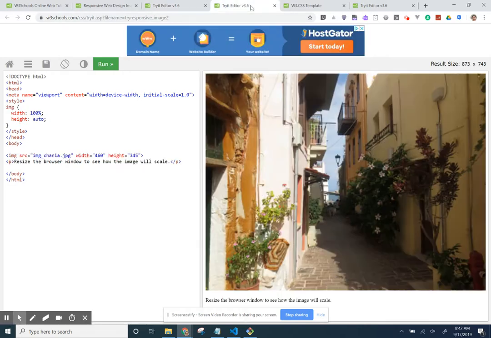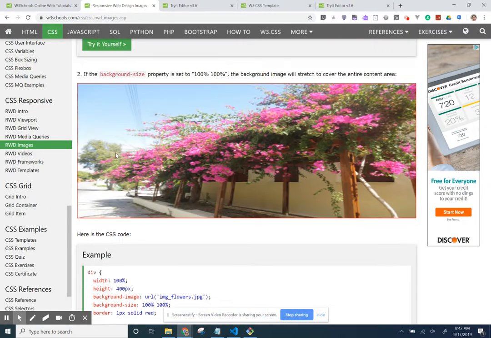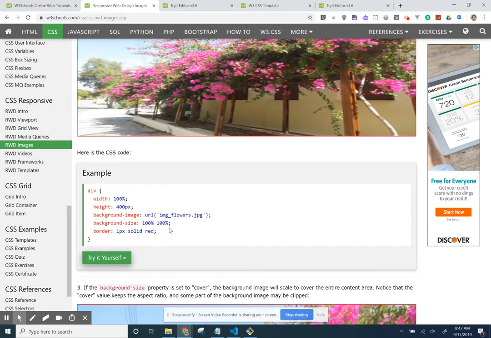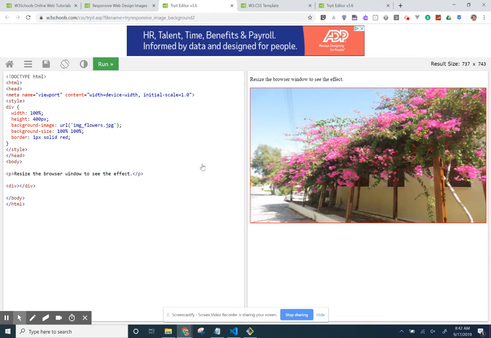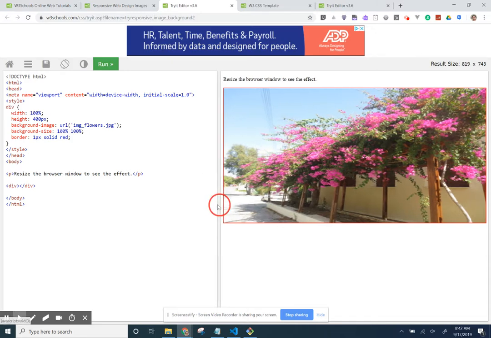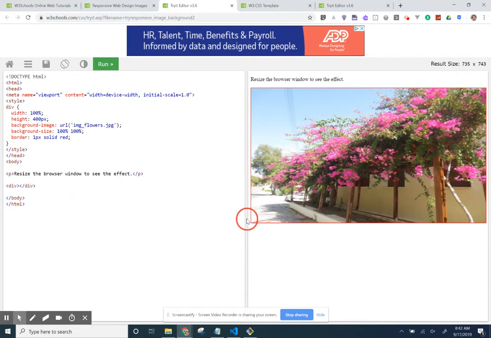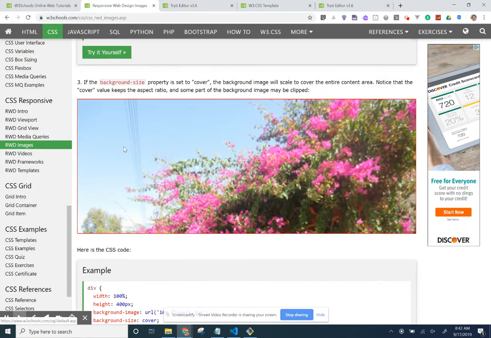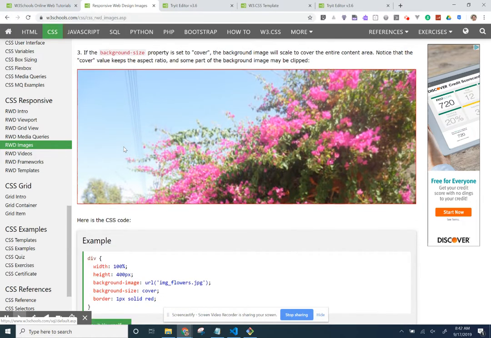The background size. What was the other one again? Contain, okay. So if the background size says 100, 100, then it's going to stretch out, which may or may not be the ideal. If the background property is set to cover, the background image will scale to cover the entire content.